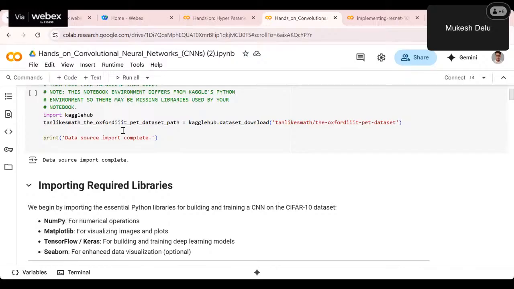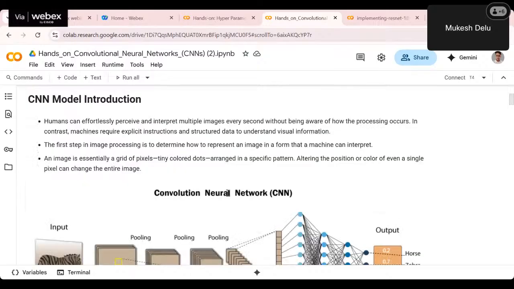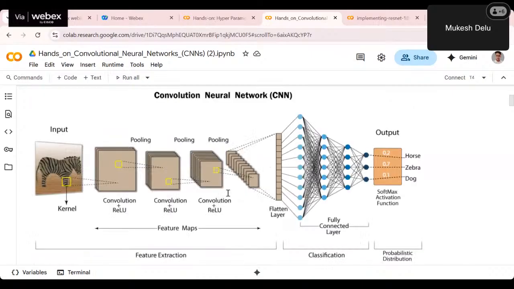Being aware of how we are processing these images. But in contrast, a machine requires clear instructions and structured data to understand visual information. As we know, all images are nothing but pixel values for a computer, so by analyzing the pixel values, we can analyze the image. This is the basic diagram for a neural network. If the problem is classifying horse, zebra, and dog, we insert the image, pass through layers and their connections, and perform the classification based on probability. 70% means it is clearly a zebra because the other two are less.